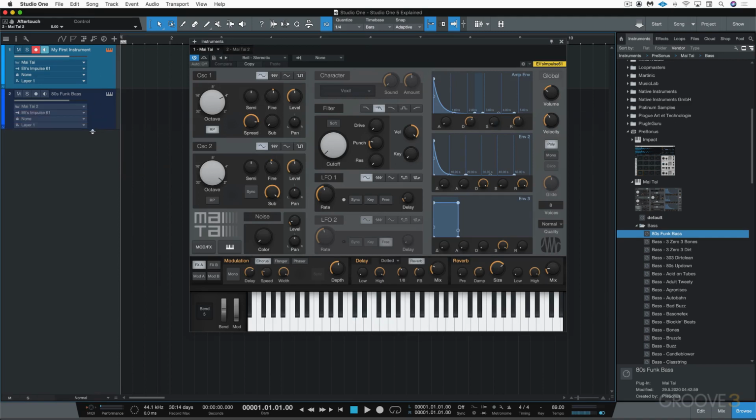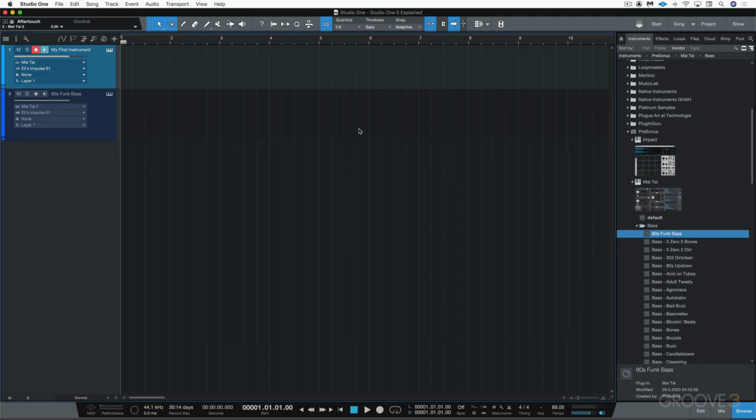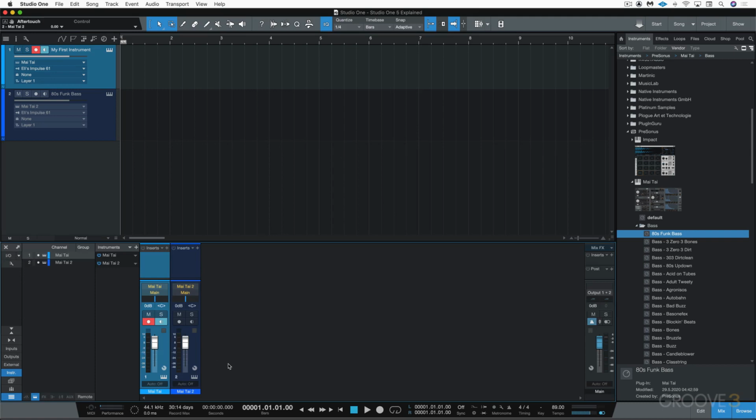And again, I can resize this, and we'll see that this is now called Mai Tai 2, and that's called Mai Tai. And if we hit F3 to open the mixer, we'll see those are the two instruments.